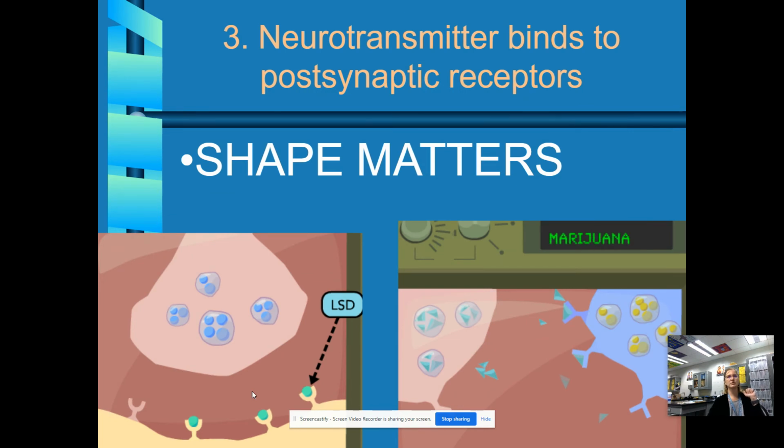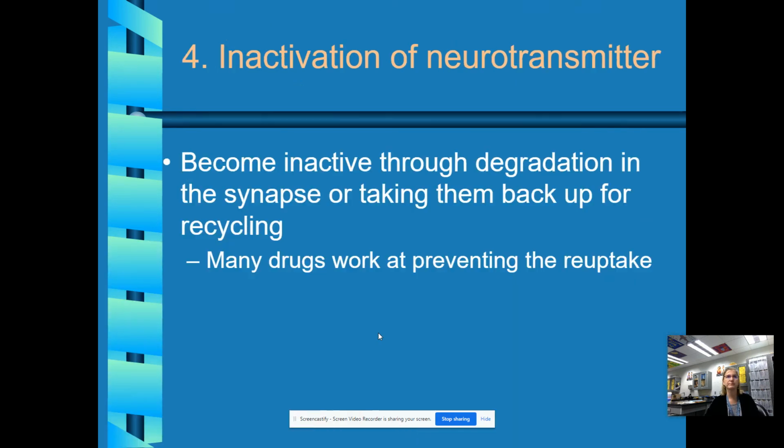So it binds to the postsynaptic receptor, and shape matters. So these are examples from next week, and we will look at how a lot of illegal drugs, and marijuana being legal in some states, fit into a receptor. They mimic the shape. They have the same shape as a normal neurotransmitter receptor, and that tells the body the same communication as your normal neurotransmitters. We're going to look at all this stuff next week. It's a little preview.